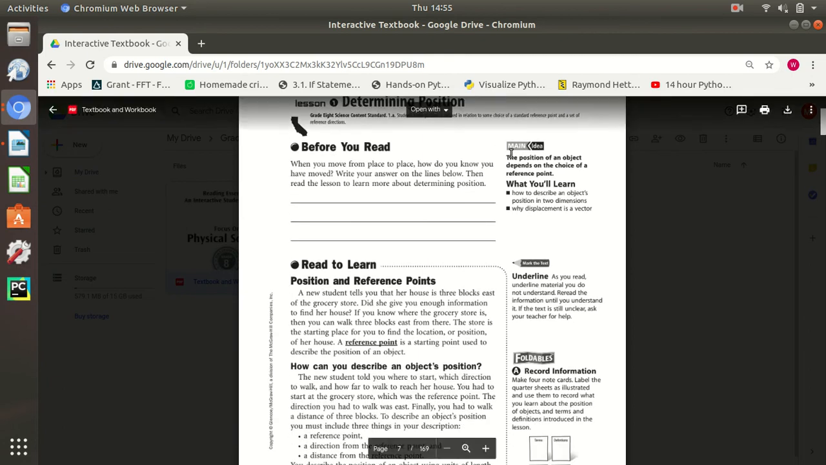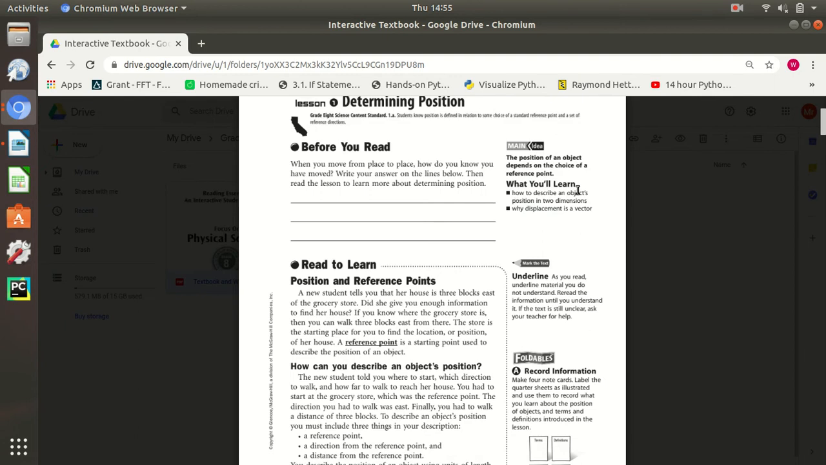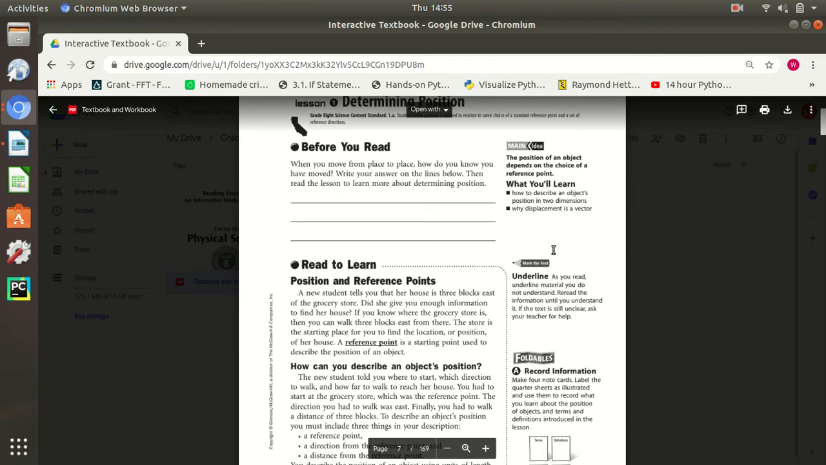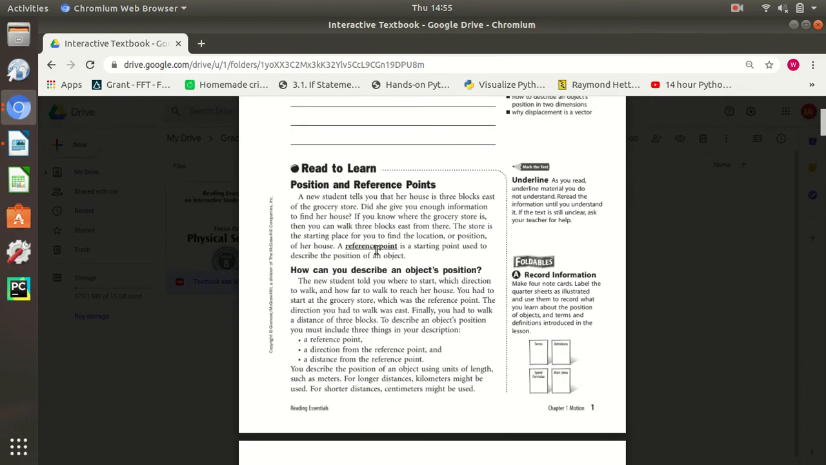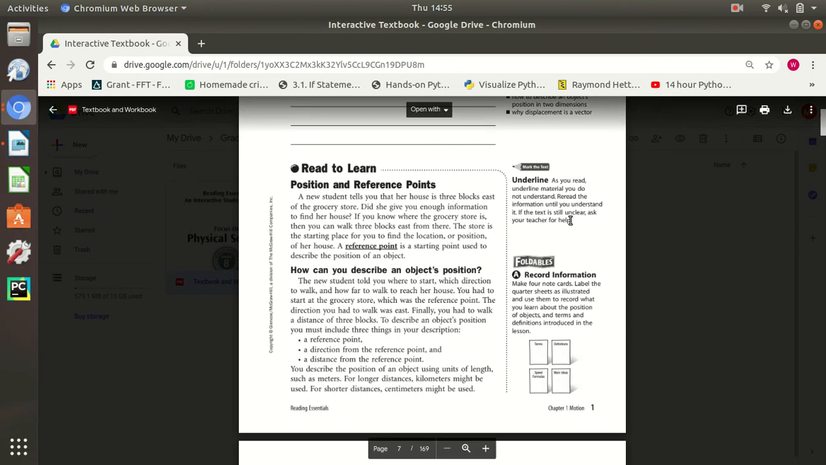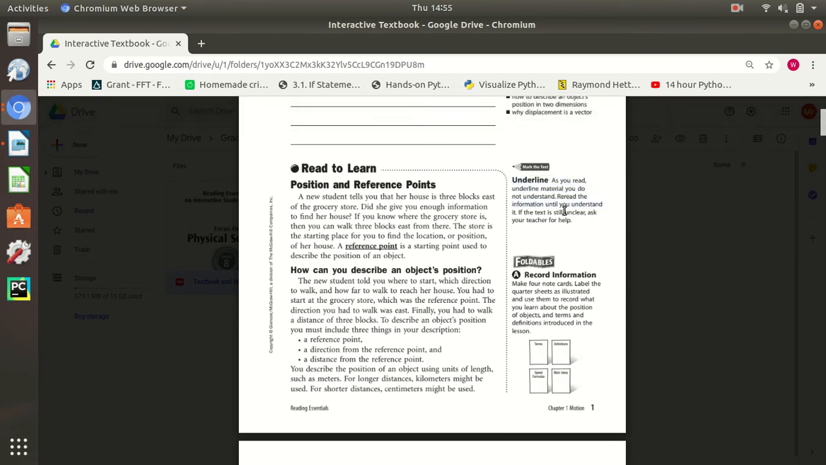Then right here, main idea. It says the position of an object depends on the choice of a reference point. What you'll learn: how to describe an object's position in 2 dimensions, why displacement is a vector. So that's pretty wordy. Hopefully if you went through chapter 9, some of those words make a lot of sense already. But if not, keep going. They're going to explain what a reference point is right here. And it has some things for you to do.